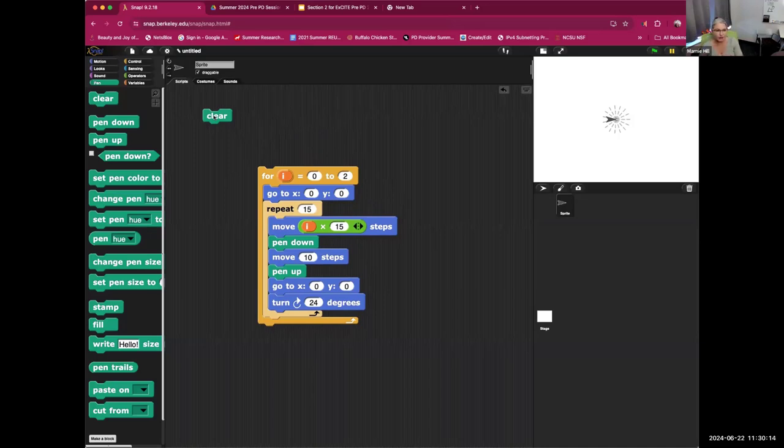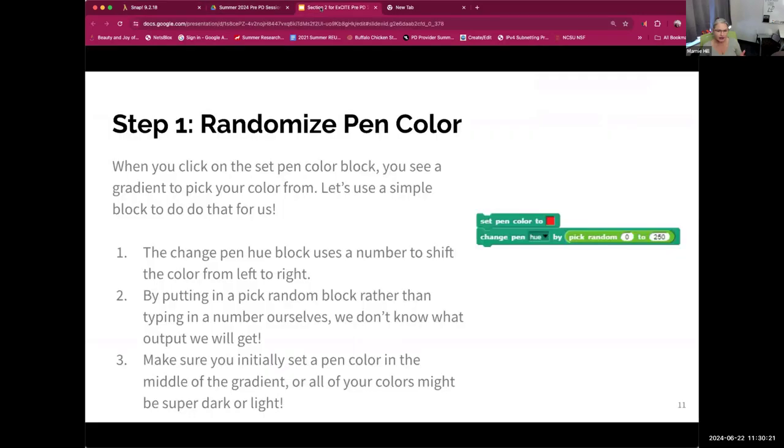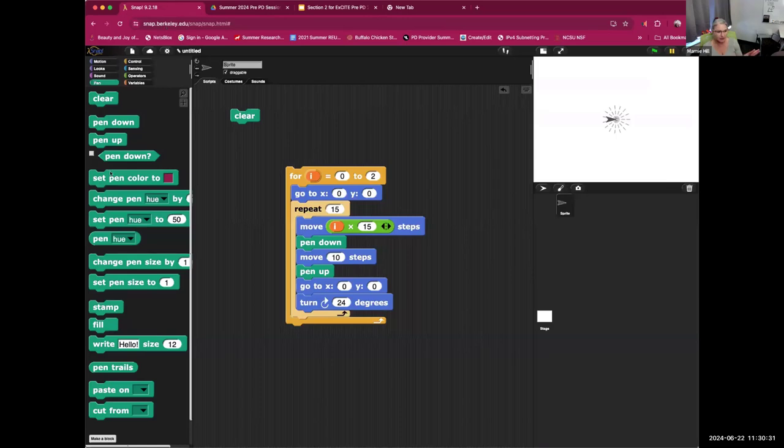And it said we want to randomize the pin color. We want to change the pin color. So let's take a look at that. We're looking for the set pin color to and then change pin hue. And we've got a couple of blocks here, so I'm going to pull my blocks out. I'm just going to get my blocks ready. I got this block and I've got this block. Oh, good. They're together. Okay.